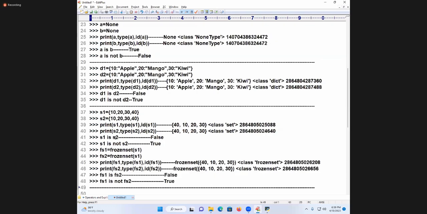So coming to the point, next I'll go to list. Set is over or not? List. L1 is equal to 10, 20, 22. Next L2 is equal to the same. Done. Print of L1 comma type of L1 and ID of L1.